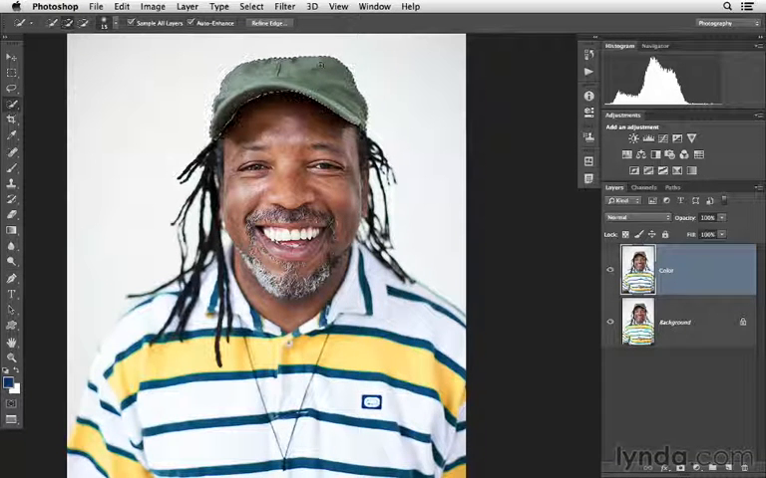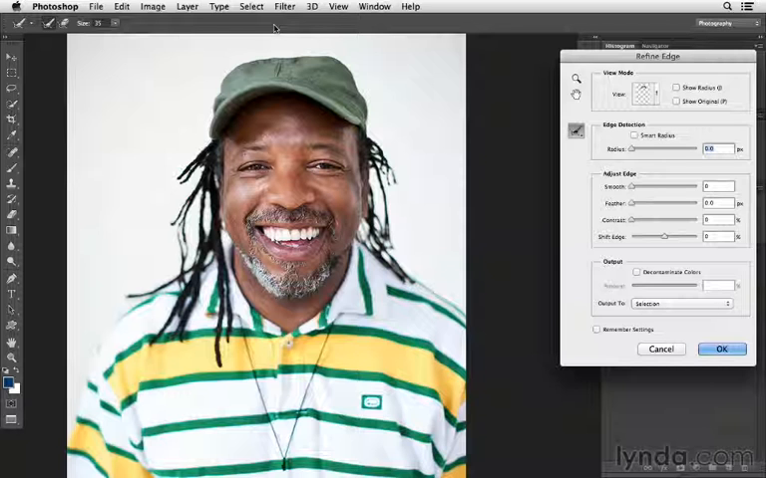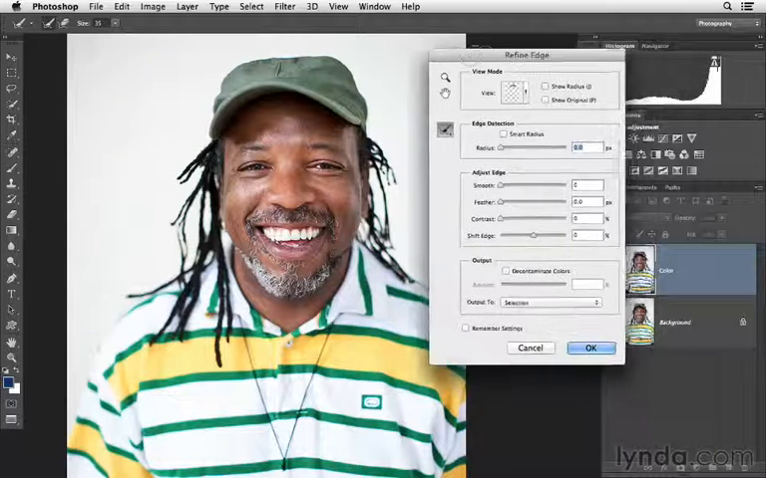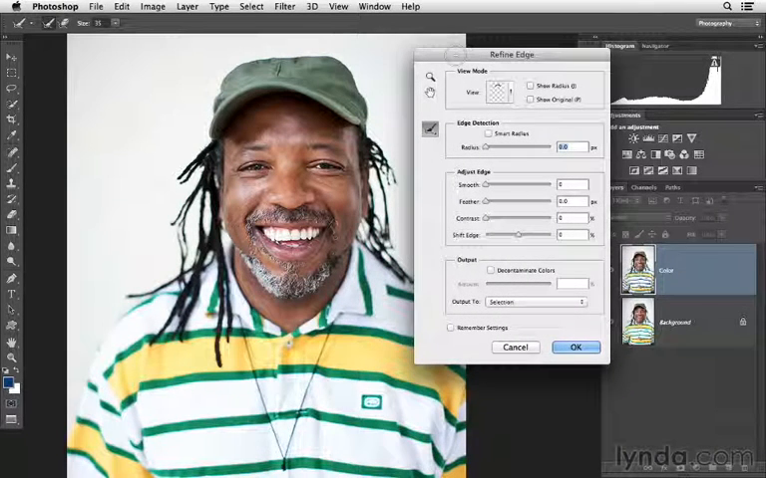Whenever you use Quick Select, you know that you also need to refine the edge of the selection. So let's click on the Refine Edge button. You'll find that up here in the Options bar. Go ahead and click on Refine Edge, and what that will do is it will allow us to view this particular selection here that we have.